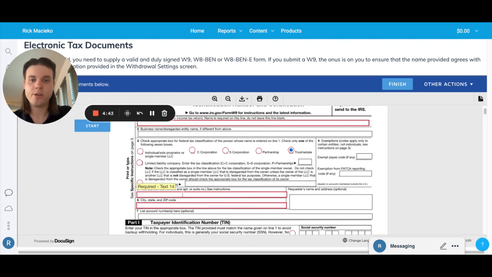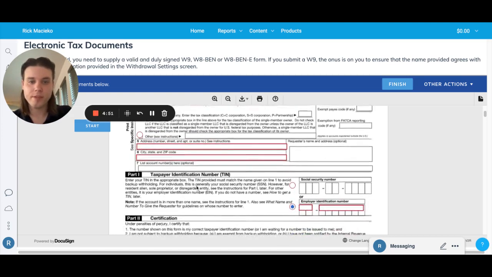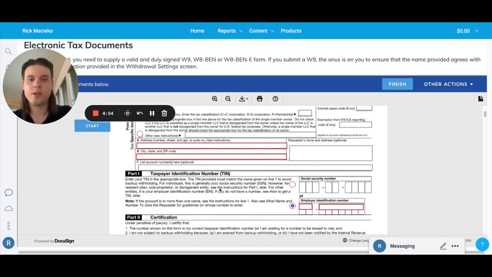And then from there, you just enter the address associated with yourself, whether it be your company or yourself, city, state, and zip. And then the only other thing you need to do here is your taxpayer identification number, your TIN. Now, as I mentioned before, if you are a company in the US, you're going to have an employer identification number, which is the tax ID that the government uses to identify you as a business.